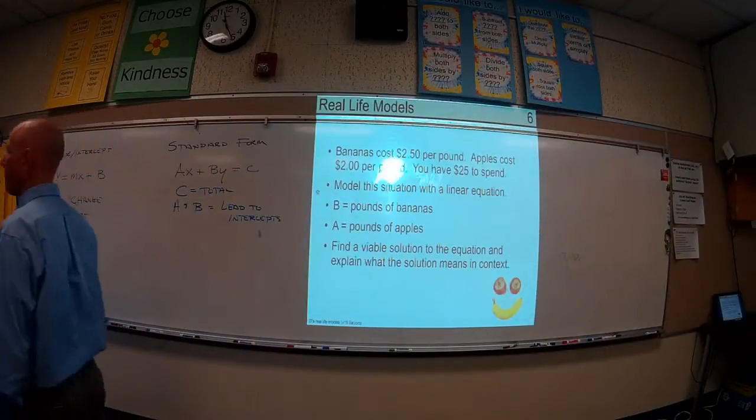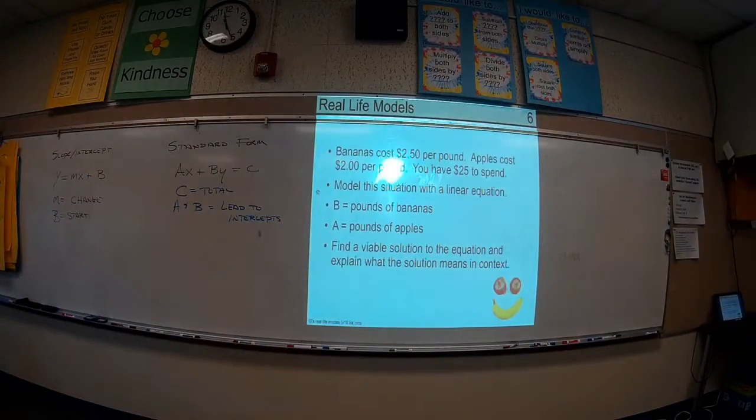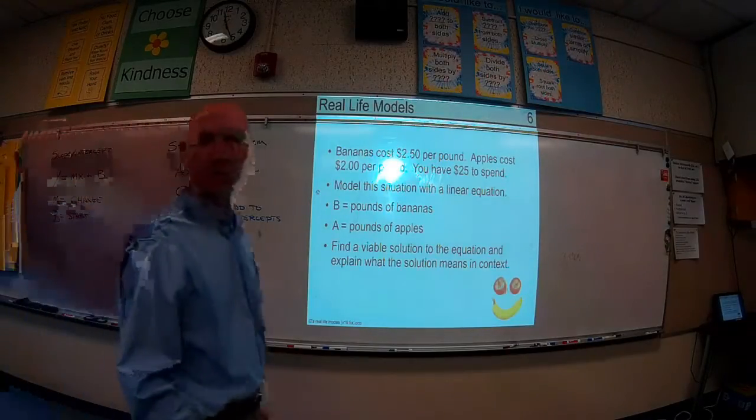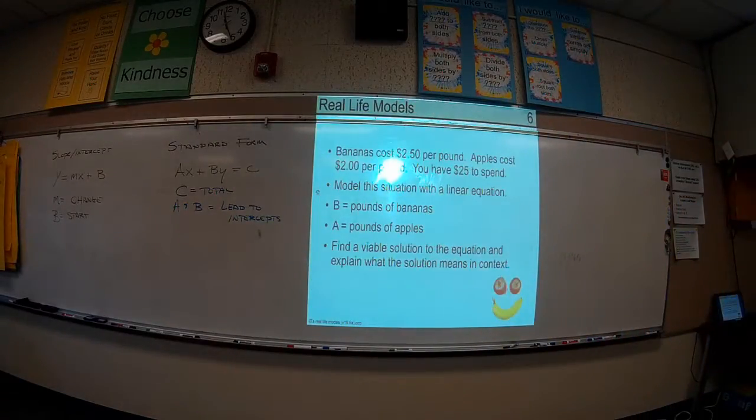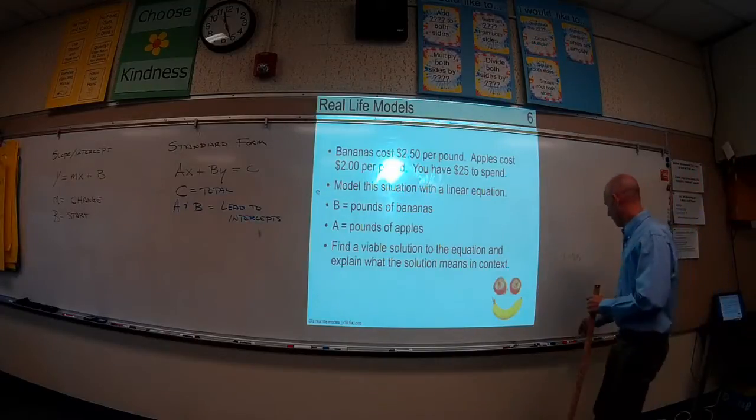Good. Do not erase it. Use A's and B's instead of X's and Y's. Good. Don't erase it. It's not an inequality today. Just make it an equation. Good. It's beautiful. That's good.